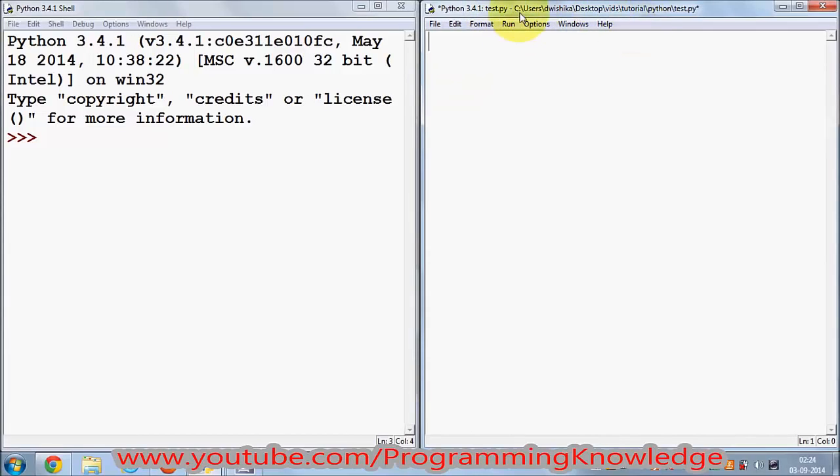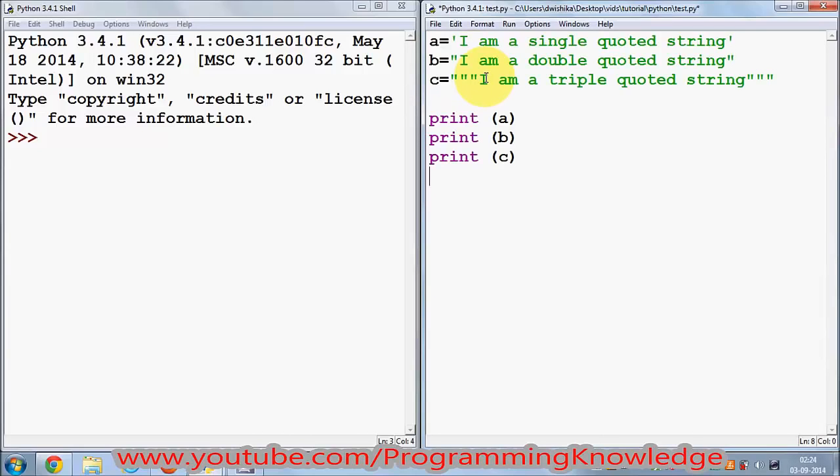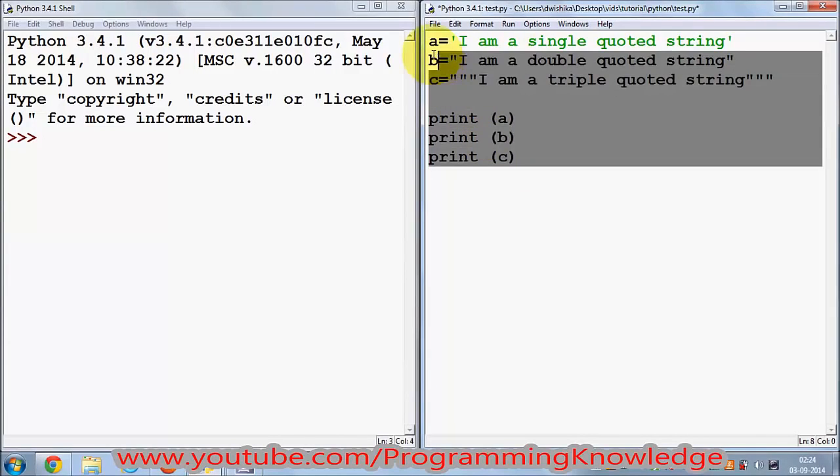So I have this Python file. I have shown you in the last videos that you can make Python files and run them using this run command, right? So I have this Python file and I have this Python shell open. So I'm going to write my code here and I will see the result in this shell. Okay. So how to use strings in Python? There are three ways you can use strings, and I'm going to show you all three ways. So consider this example.